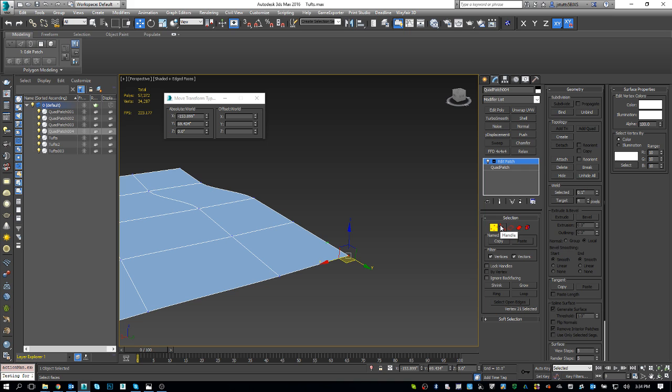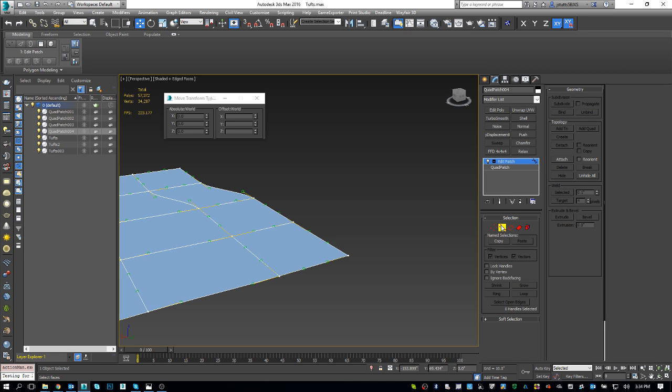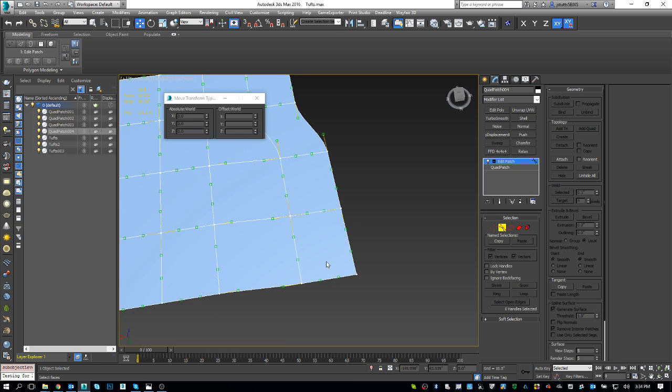So this is where it's similar to the pen tool in Photoshop. We can select these handles and move them.